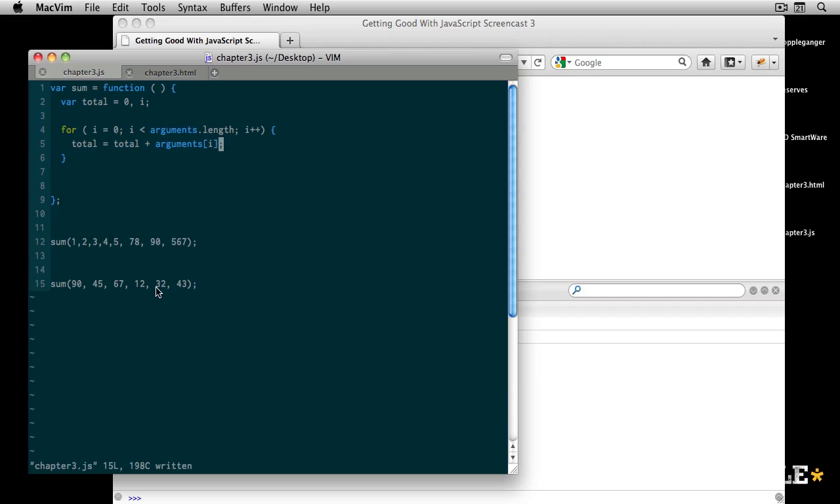So think of what this is going to do. Assume that arguments is what we have here in the first case. i is going to be 0. arguments.length is going to be 1, 2, 3, 5, 6, 7, 8 in this case. So 0 is less than 8. Total equals 0, so we're going to set total to equal 0 plus 1 because arguments at the 0 index is 1. So 0 plus 1 is 1. Total will now equal 1.